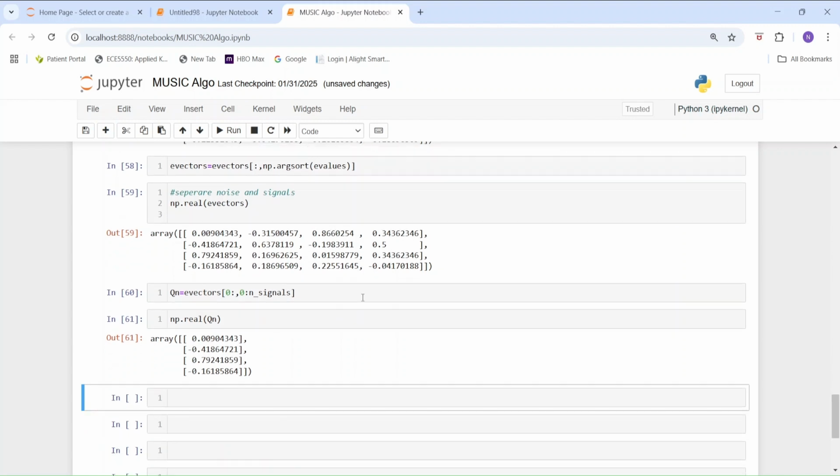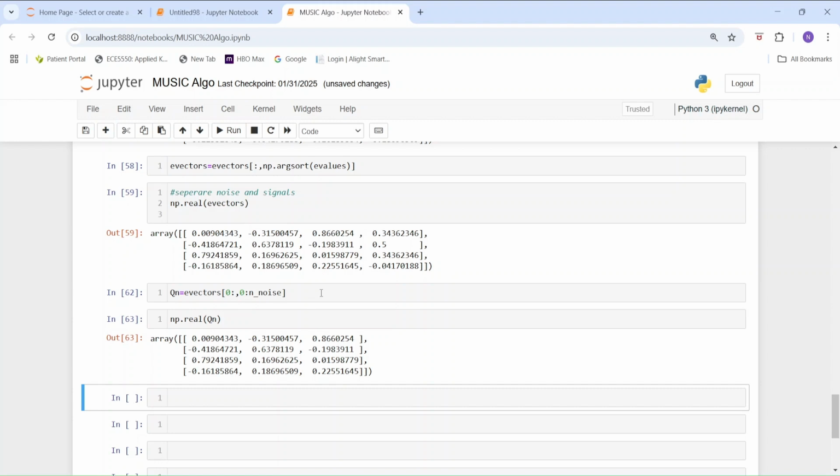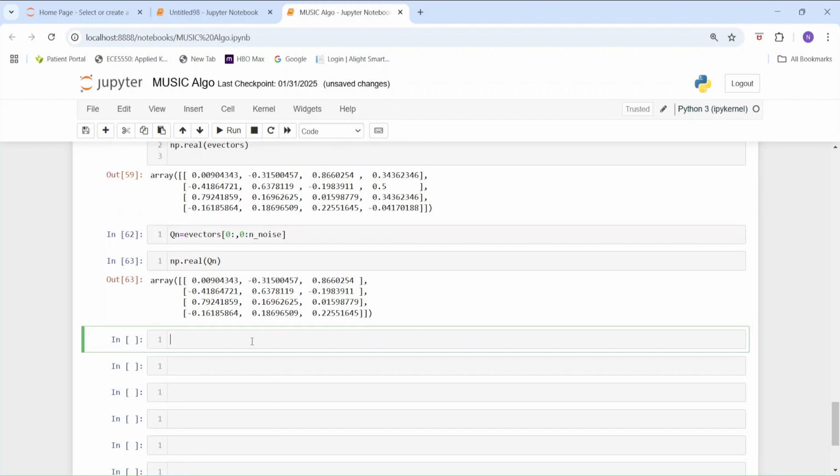Okay, why are we having this? Because we took the signal, we have to take the noise. So run. You see the first 3 columns, which represent the noise, we have separated from the signal. Now we have the noise, and now we can implement the MUSIC algorithm.